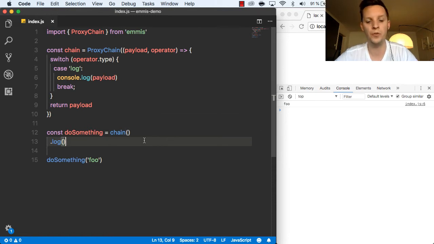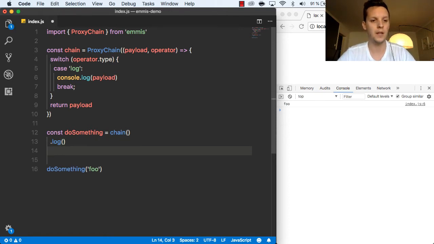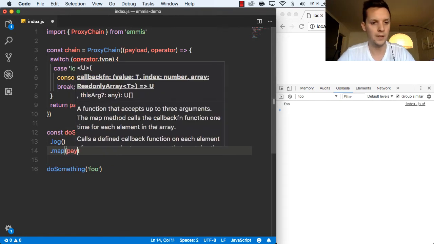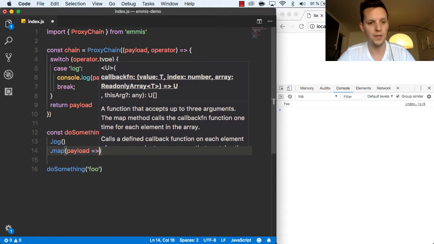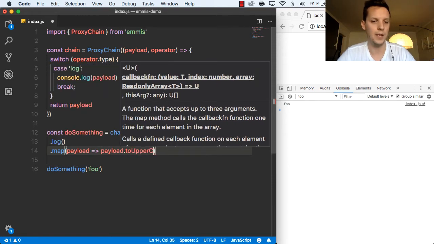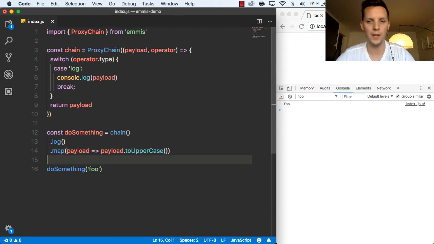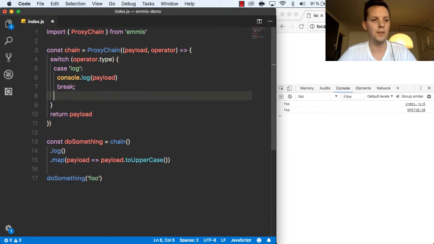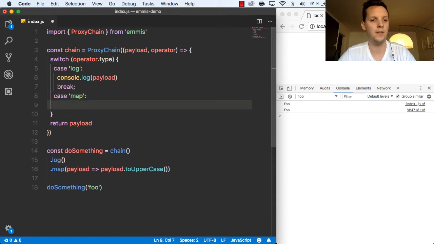So imagine we want to, like typically with observables, you have map, which is really powerful. It means that you can take the current payload and return a new payload. So let's just add map here. And what we want to do is take the current payload, which is a string, and we want to uppercase it, for example. Okay, and when I save this now, nothing happens because we're not actually managing the map operator. So if I case that, and then we want to return a new payload here.